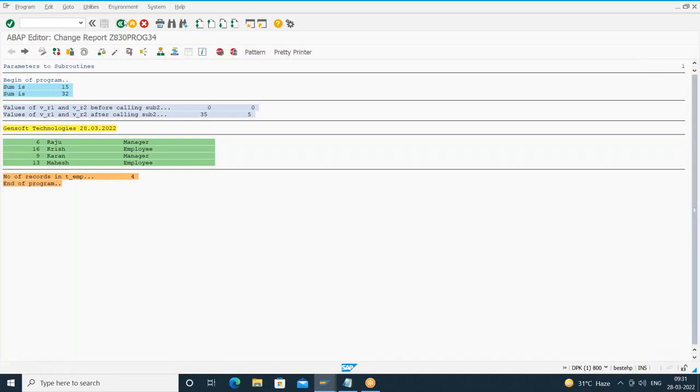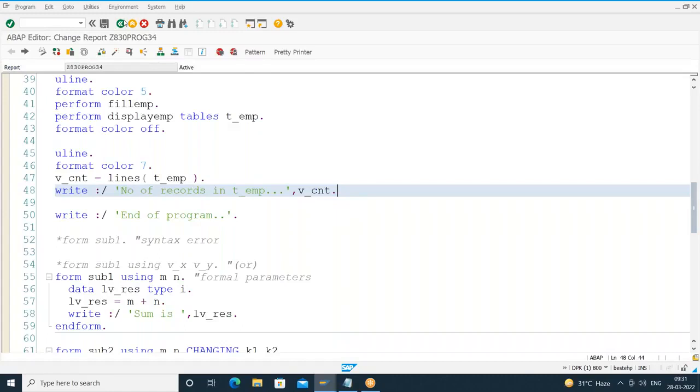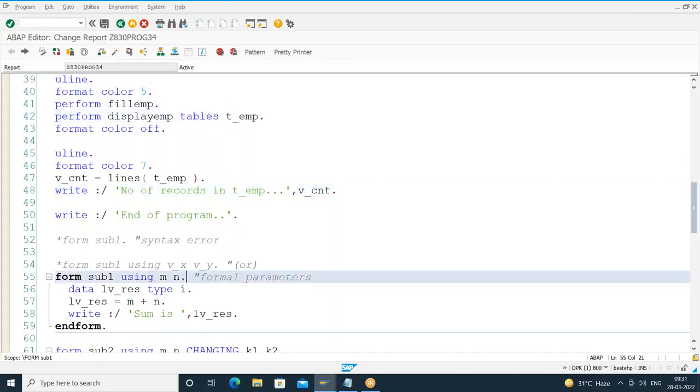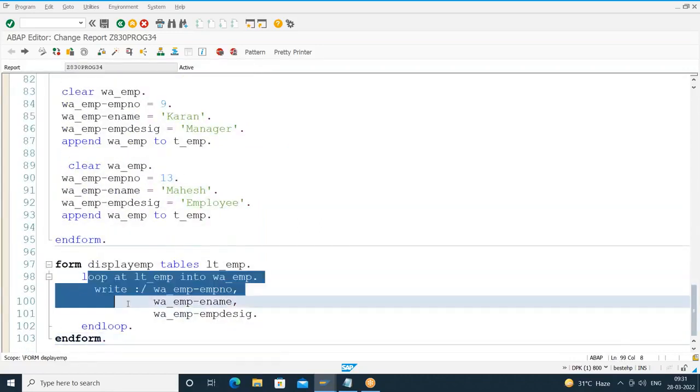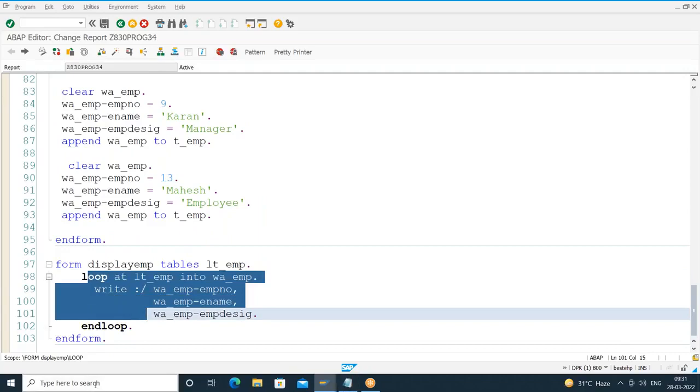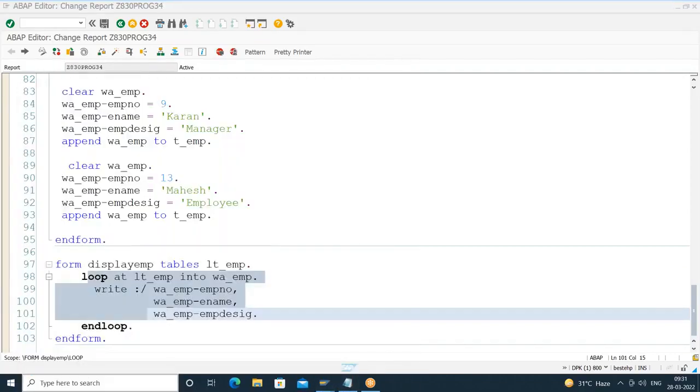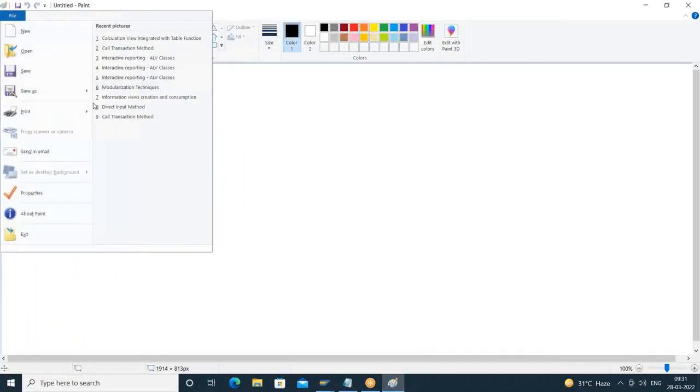It is understood. Now my agenda is, try to understand. I want to pass this internal table again as a parameter to the subroutine, and I want to manipulate that particular internal table. In the earlier subroutine, we were passing that internal table as a parameter, but we were not manipulating the content of the internal table. I'm just looping and displaying. Am I clear? I'm not manipulating the content.